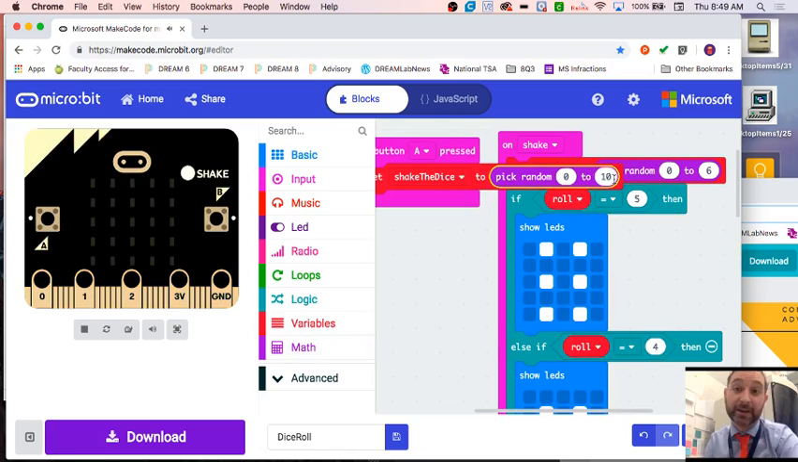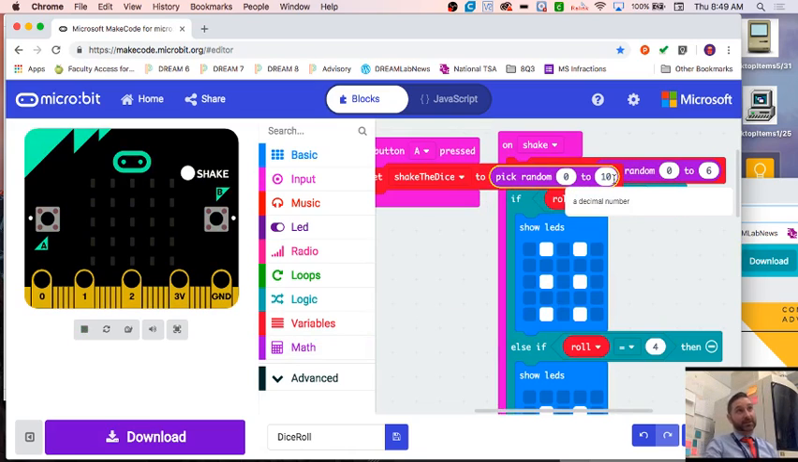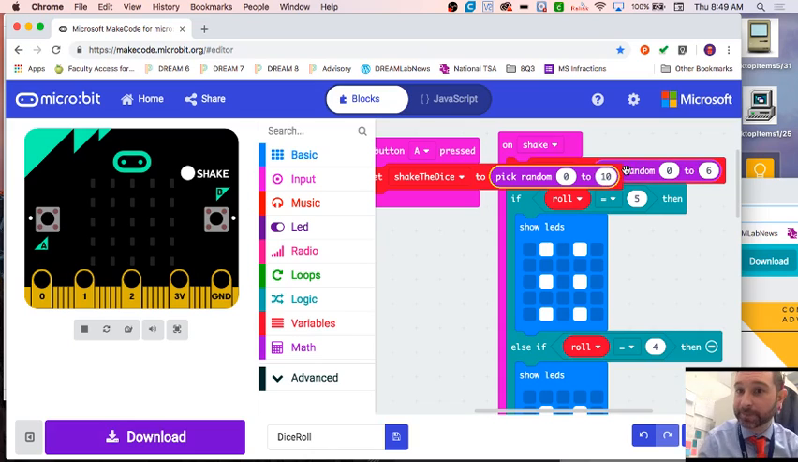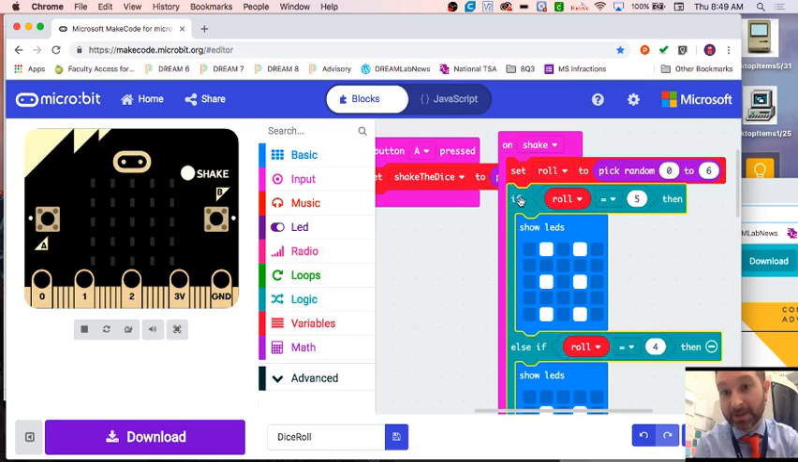Now, if you wanted to get really crazy, you don't have to have 6 as your total number of options. You could do 10. But if you're doing something like that, you need to have 10 options here. Otherwise, it'll just scroll through the 6 that you see here.